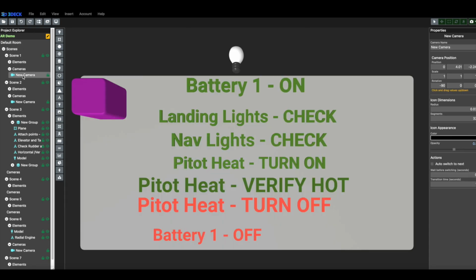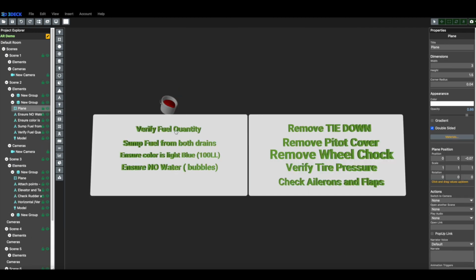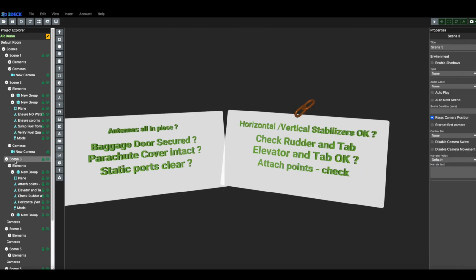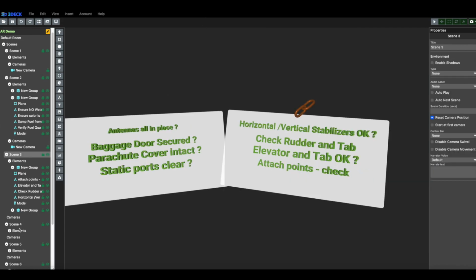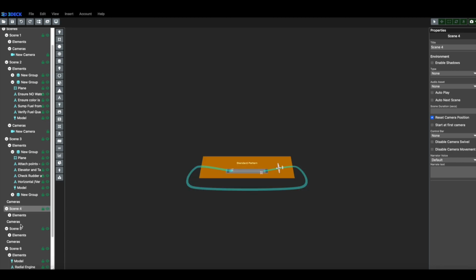And here's scene number 1 on the aircraft pre-flighting example, scene number 2, and you can see that all of these elements can be selected and edited using our friendly editor. Scene number 3 for the aircraft pre-flight, and for the textbook example, here's scene number 4, which is the standard pattern that we showed in the textbook.